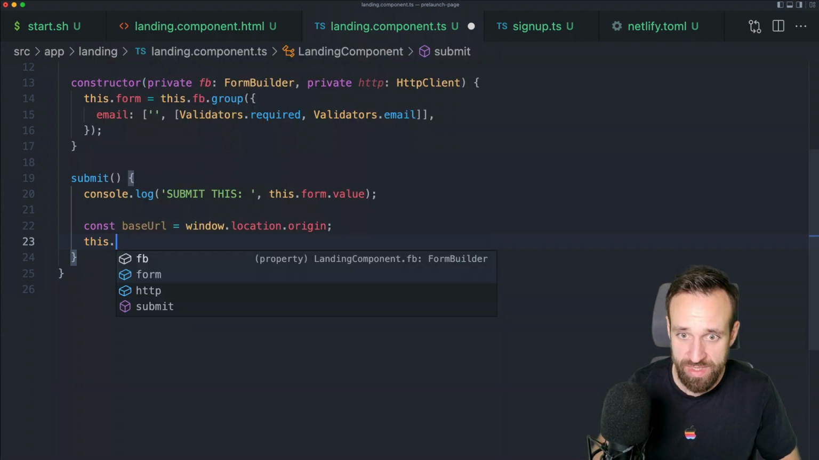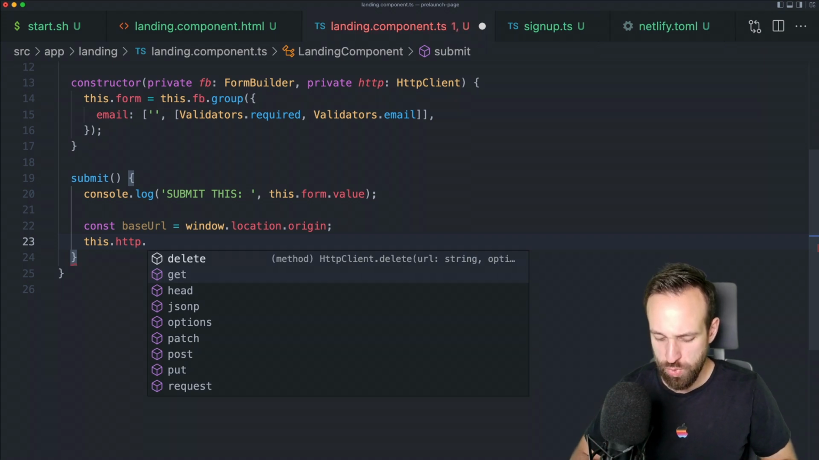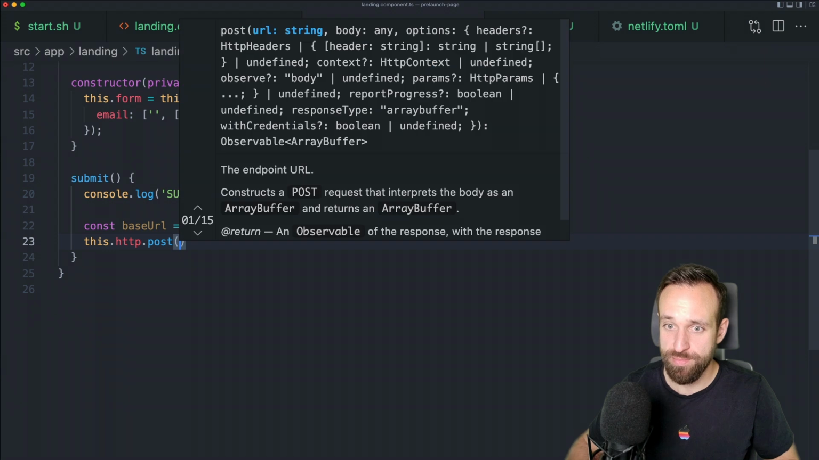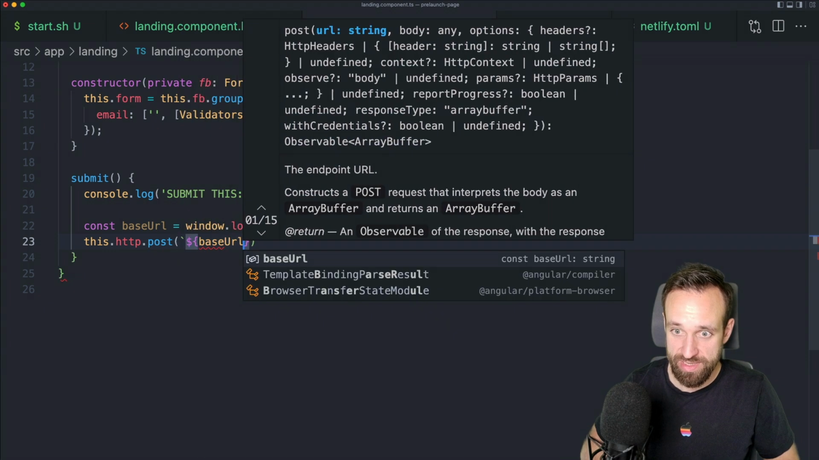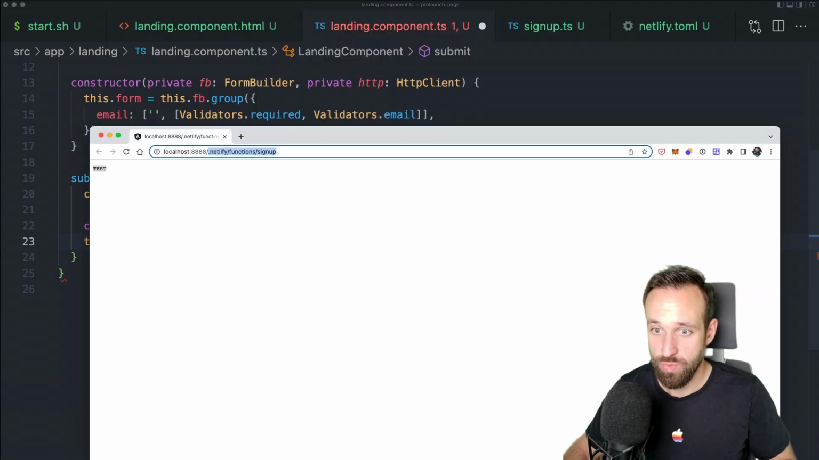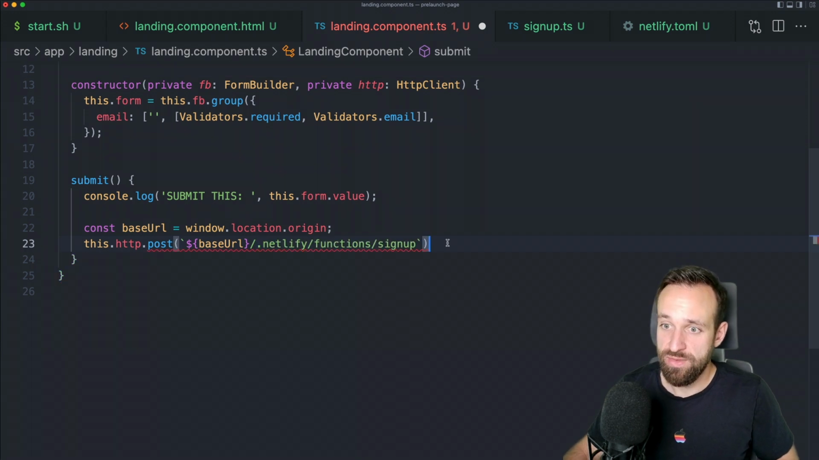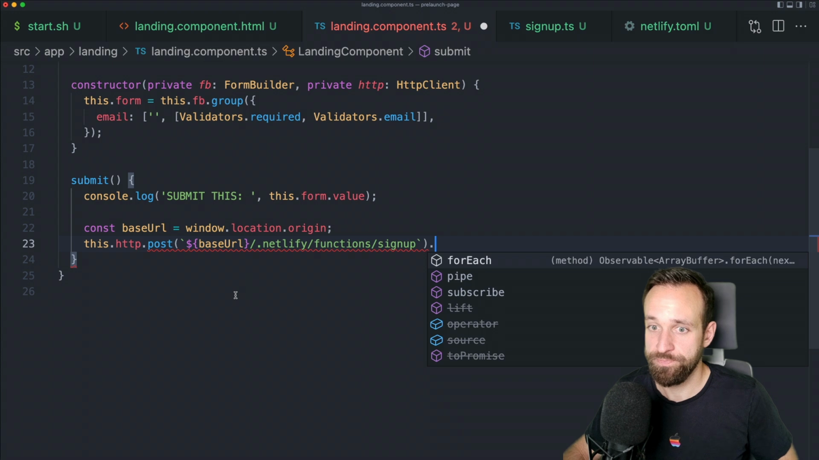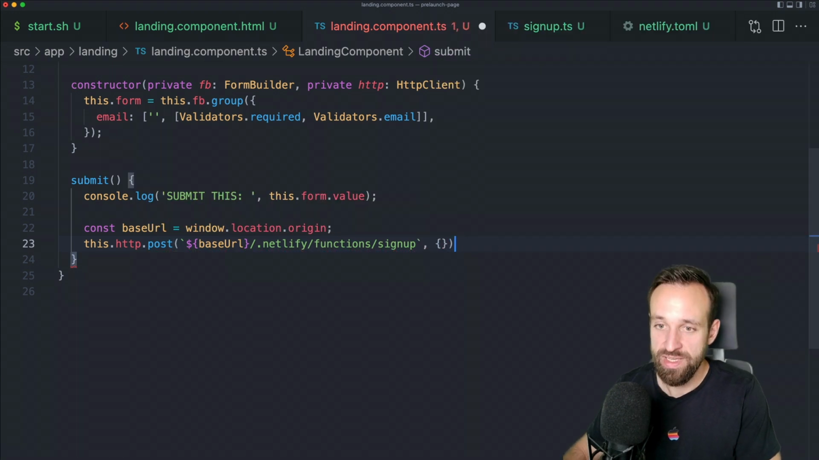It's almost warm. Anyway. We're now gonna do an HTTP call and we wanna do a post to our endpoint. Now our endpoint is first of all the base URL and then slash what we've already seen here. So slash dot netlify whatever, there we go. And if you get a problem right here, the problem in this case is that I haven't specified a body.